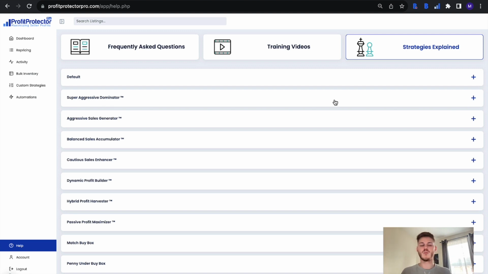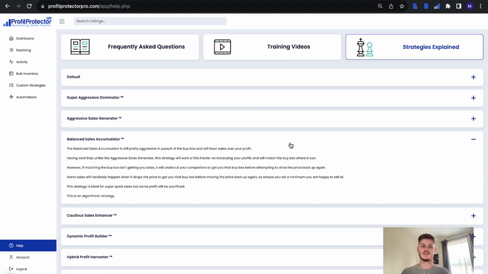So the reason why I mentioned that they are slightly more flexible in their approach to repricing is for something like this. So let's look at the balance sales accumulator. So this one will favor a match buy box approach. Now let's say that particular approach doesn't quite make it work on that particular listing.